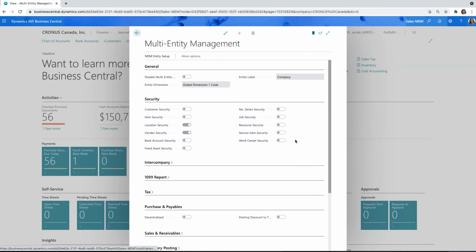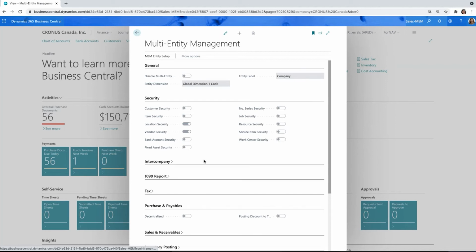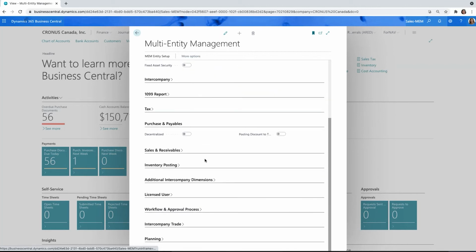You'll set up the vendor once, which makes it easy if there's any changes to their contact or address, and then you can choose to either leave that vendor open and be used with all companies, or restricted, and you can specify which companies can have access to that vendor. A little bit more fine tuning can be done here.